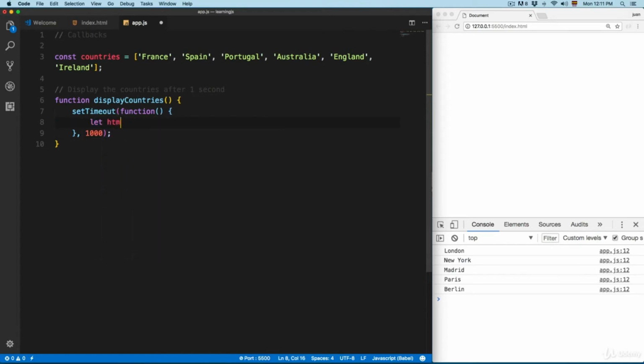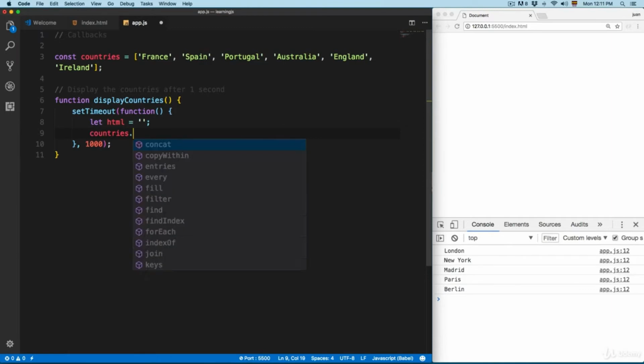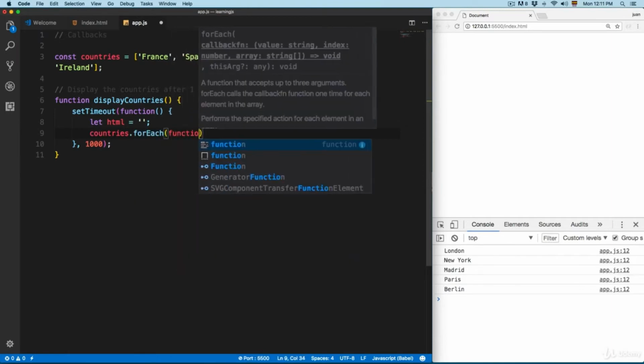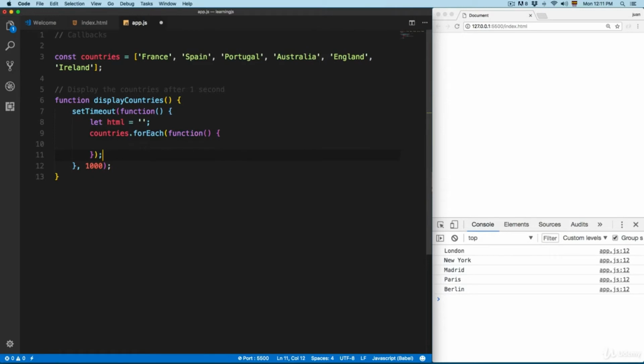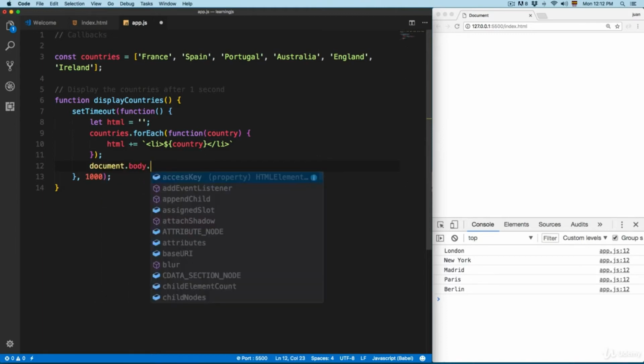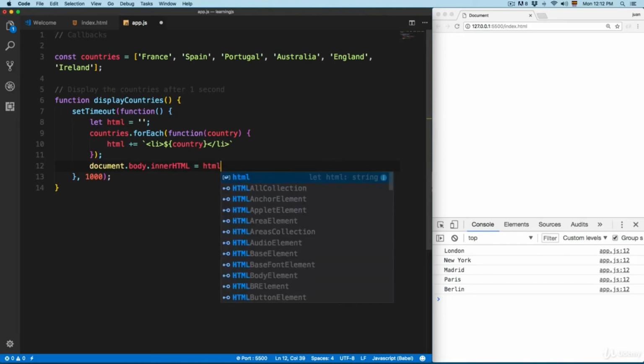We're gonna create something like let HTML is going to be empty. Then we're going to add the countries with forEach. Here we're going to have another callback, and we're gonna pass country right here. So HTML is going to be plus equal, so we can concatenate from the previous iteration. And right here I'm going to print the country like this. So finally we're gonna print this into the HTML. We're gonna add something like document.body.innerHTML equals the HTML.